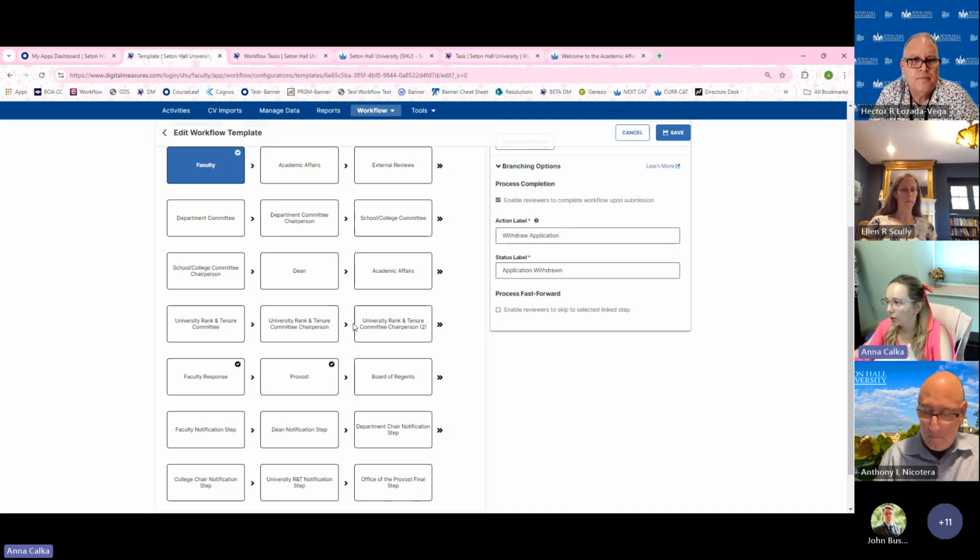So there's different documentation that they have to submit at different steps. That's why, as you see here, you have two university rank and tenure committee chairpersons in there, because they have to submit different documentation at the two different steps.